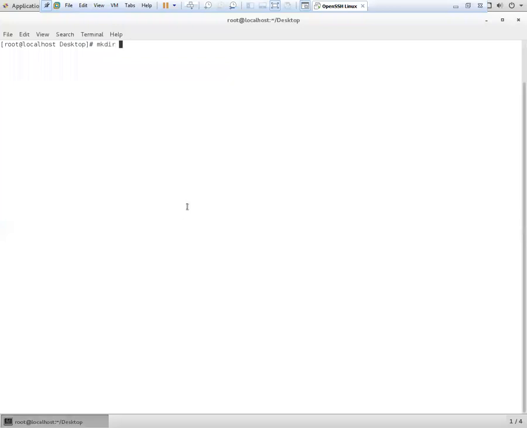So make a directory called CMS keys. And there we have it. Paste it. Okay, so it's created.